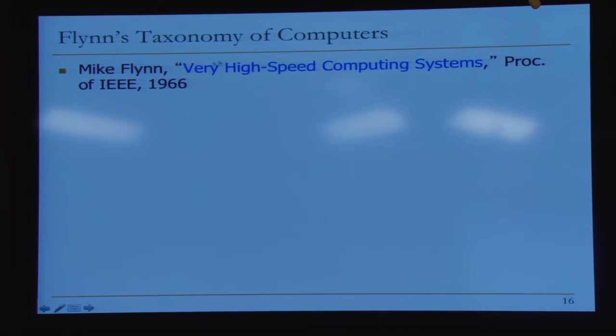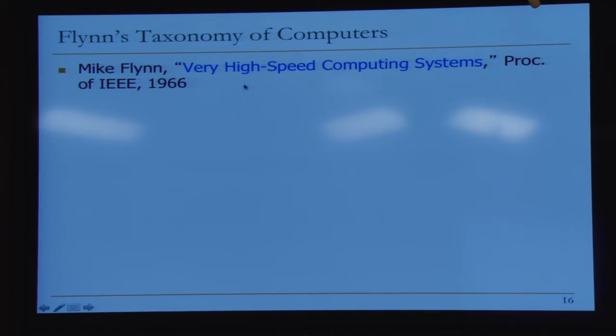Mike Flynn, in this paper that he wrote in 1966, categorized computers into four different types, depending on how many instructions operate on how many pieces of data. And single instruction, single data means you have a single instruction. So you can divide the computing.